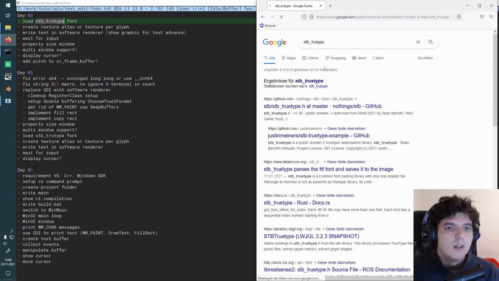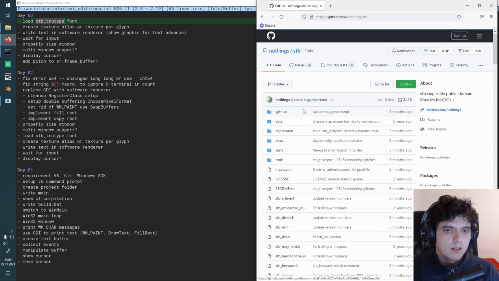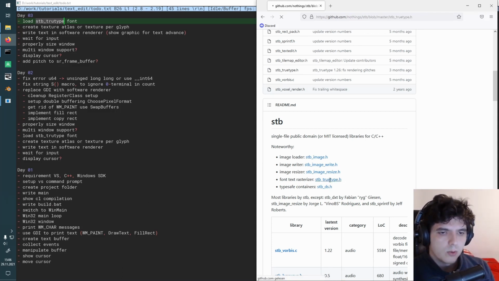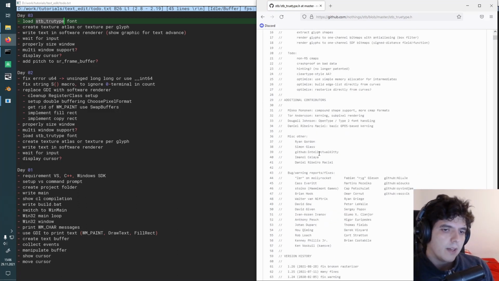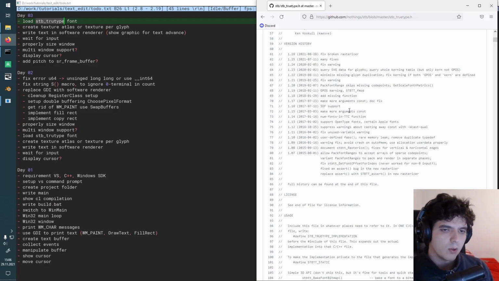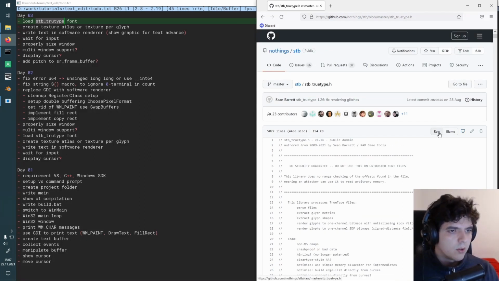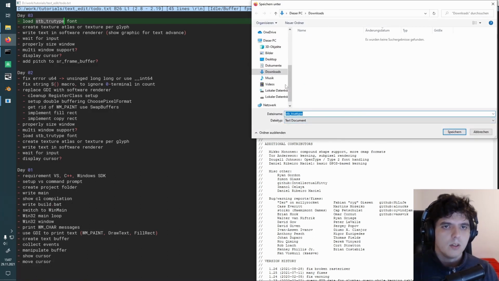If you Google for STB TrueType, you will find Sean Barrett's single header file libraries. Among those, we also have STB image, which allows you to load from different texture formats, picture formats like PNG or JPEG. We'll be using STB TrueType. The cool thing about these libraries is you only need one header file, and all the code and all its dependencies is stored in one file. So you have very little setup. All we need to do is download the raw version, like so. Let's just put it where we need it.